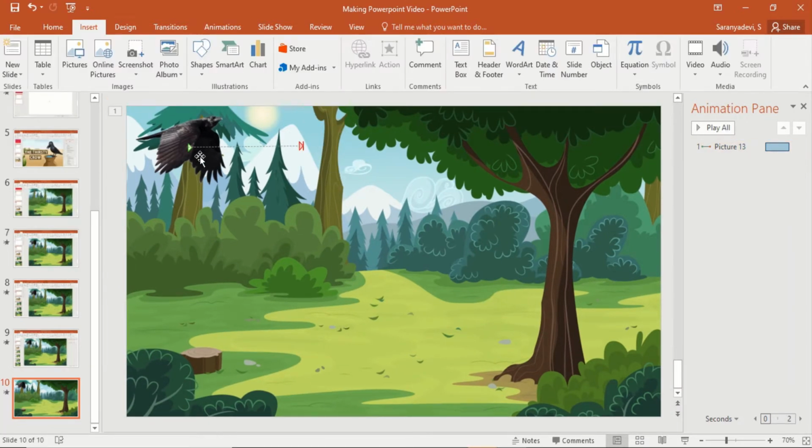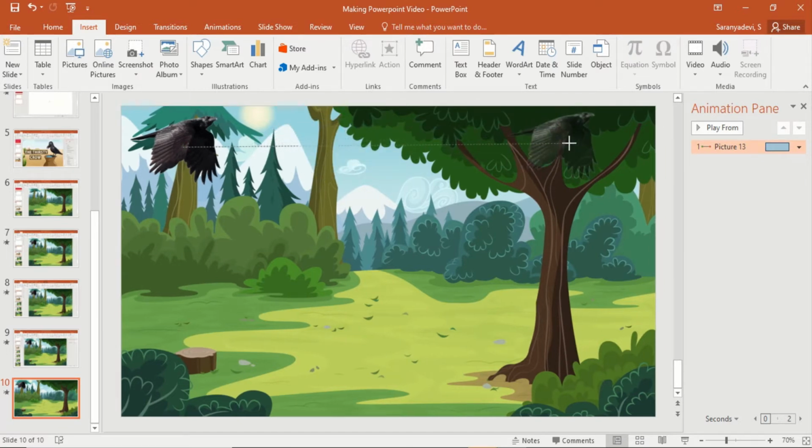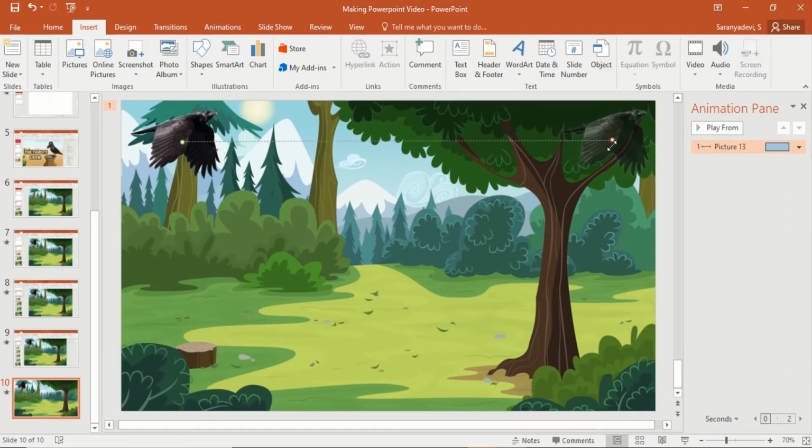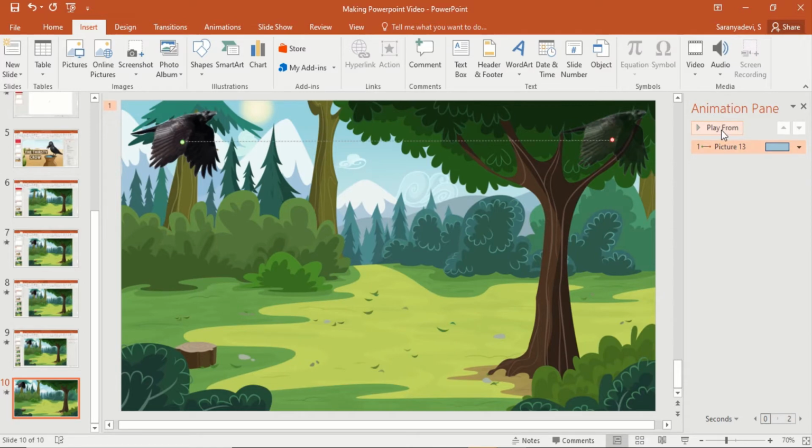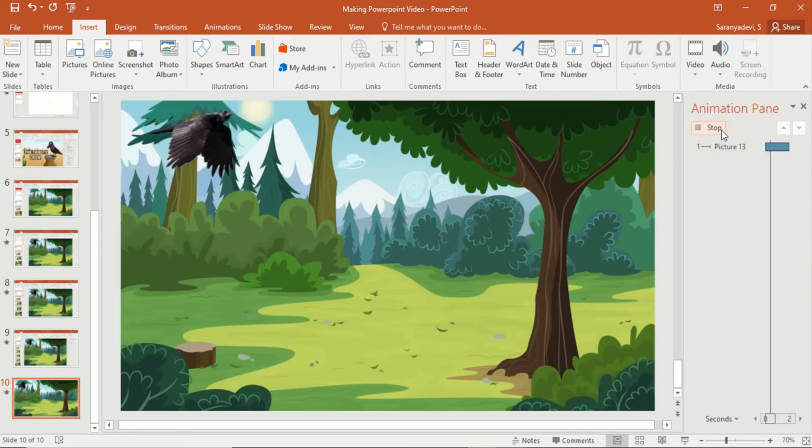You can see our motion path effect is given in a very short distance. To expand it more, just click on the arrow mark which is available and expand the red dot which is given over there. Your destination can be defined from your end. Just give it and click on the play from. You can see our crow is flying from start of the slide to end of the slide.